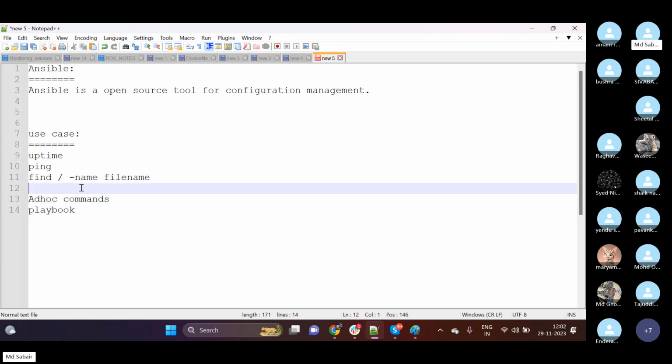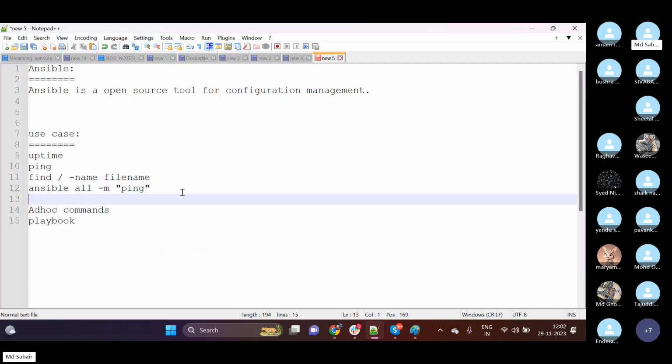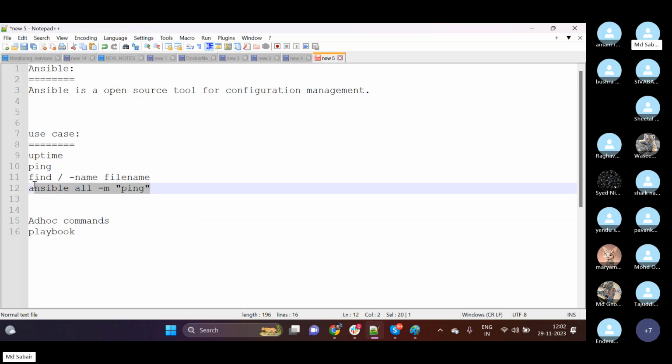So I can use one ad hoc command, for example, ansible all -m ping. This is one command. So what it will do? This will help me to check for the ping, whether my servers are able to ping or not. Or else I can use uptime. So what it will do? It will help me to check the uptime of all the 100 servers. So instead of writing a playbook, we can also use this.